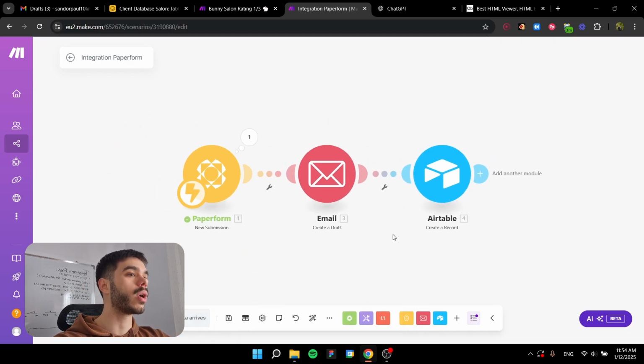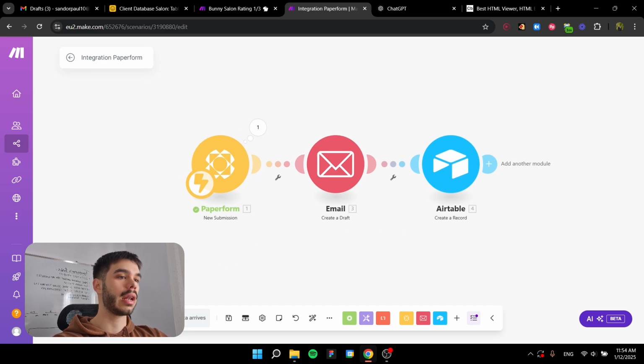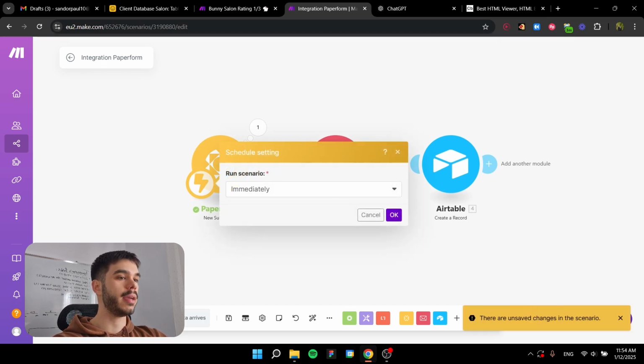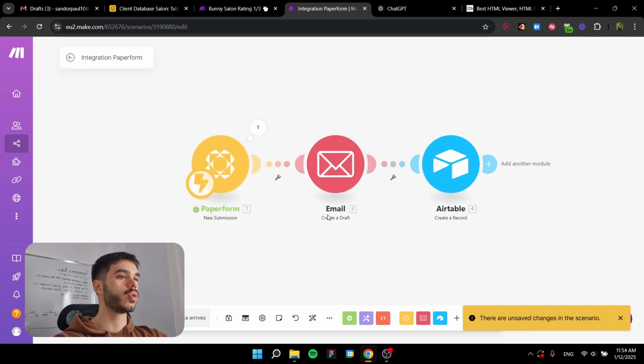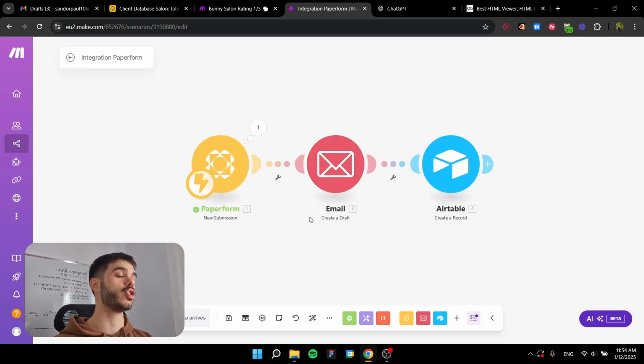And here we have our first automation. You can click here to run it immediately as data arrives, so that it is ready to collect the responses from our form. Now, I advise you to properly name this automation, like Bunny Salon rating 1 out of 3. We are, of course, then going to create another folder where we are going to store all of these 3 automations, so we don't have to manually search for them in our Make.com history.